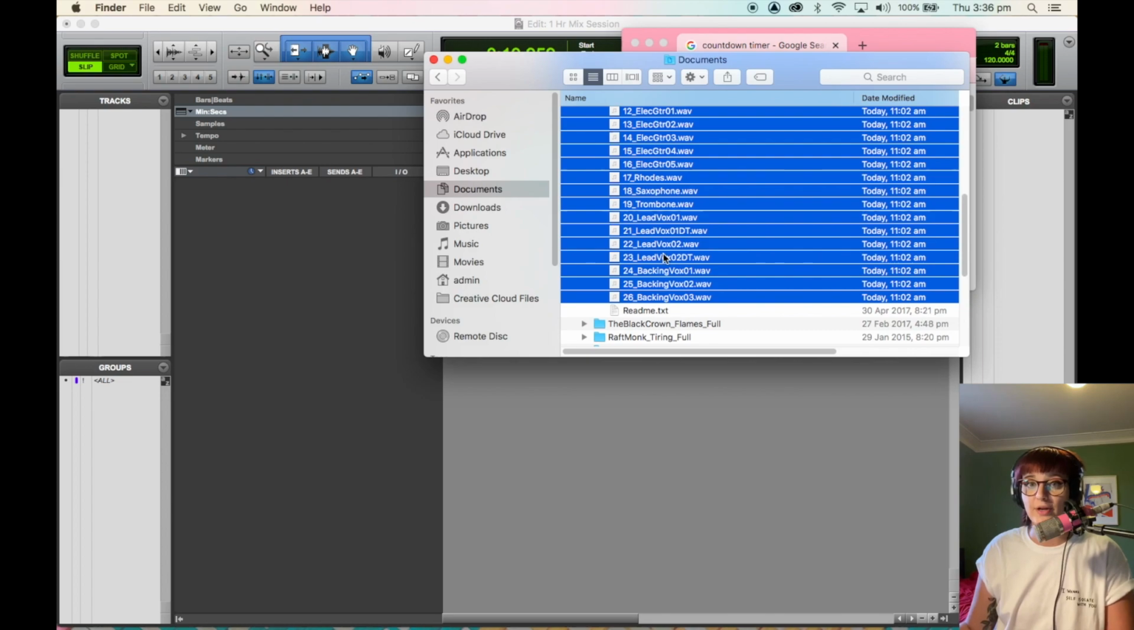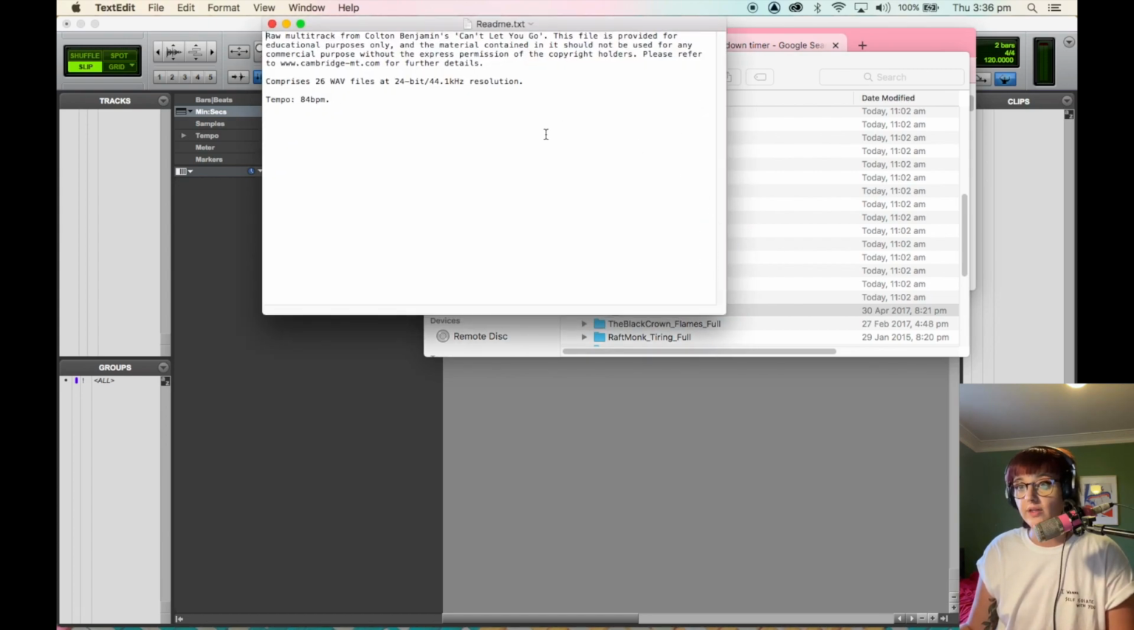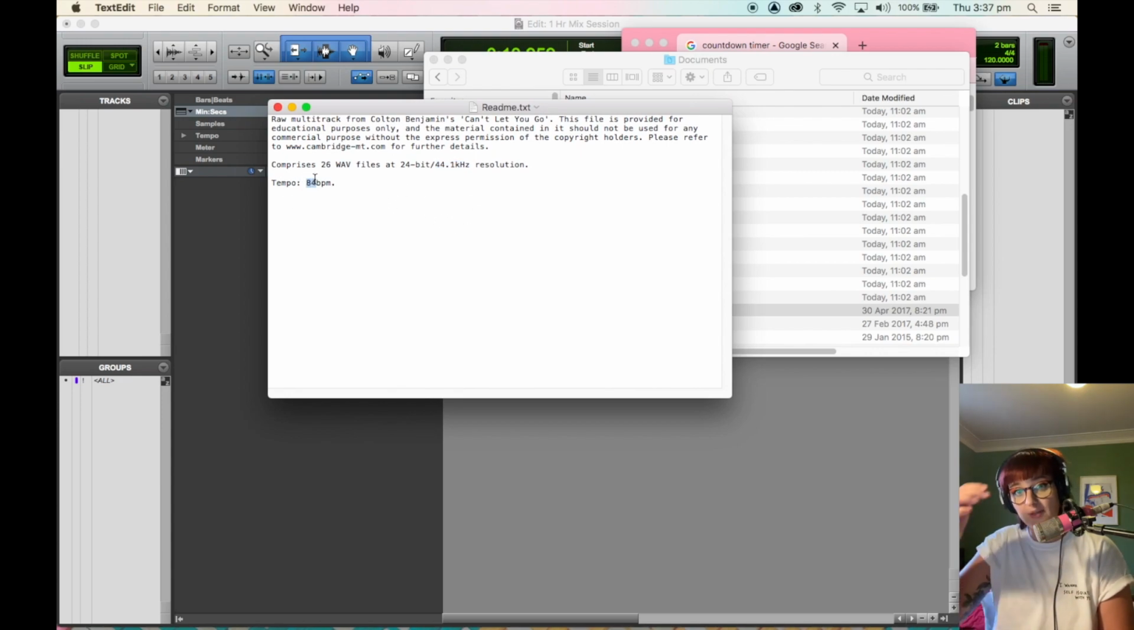If I was working on this as my own process, I might go through some different stages of importing the files, but I'll show you the base version. So educational purposes only, not commercial. And it is 24-bit 44.1, which is what I've loaded this session as. So that's the only stuff I've done before we got here. Tempo is 84. That could be useful later. We'll see if we need that information.